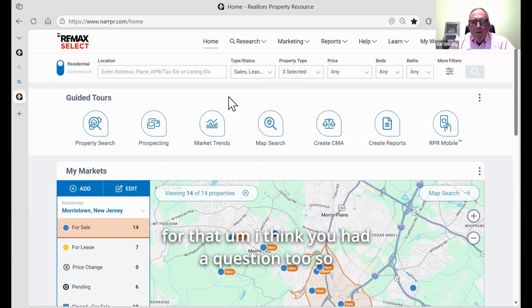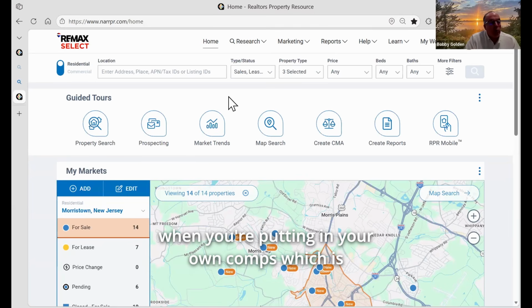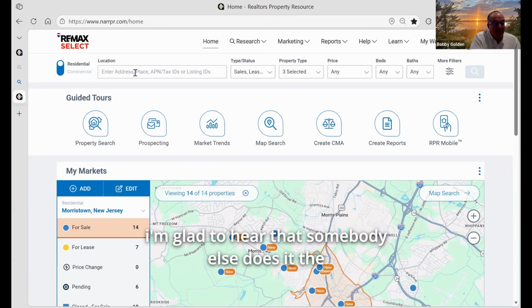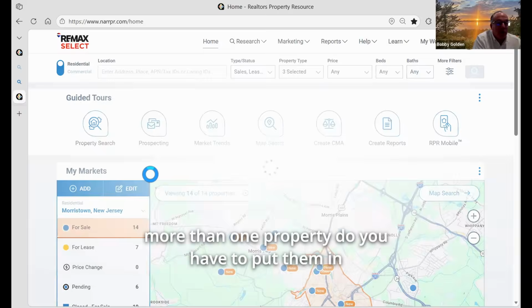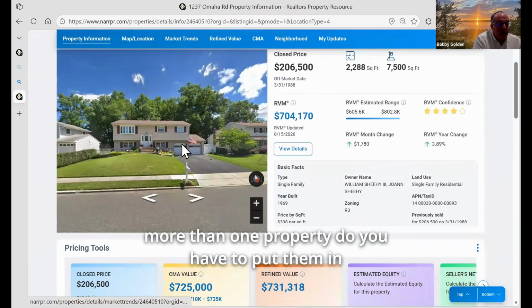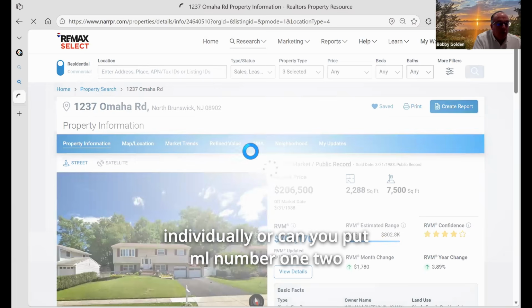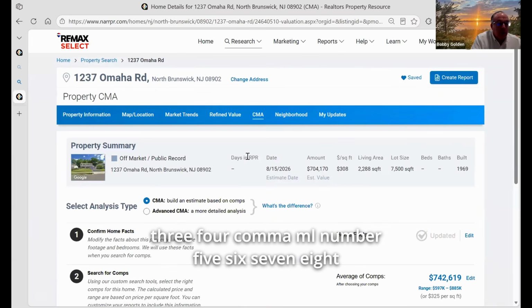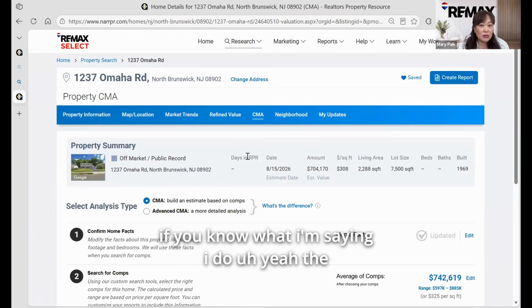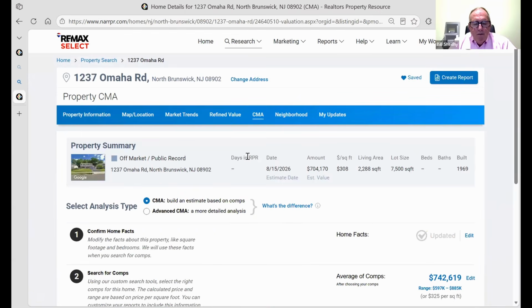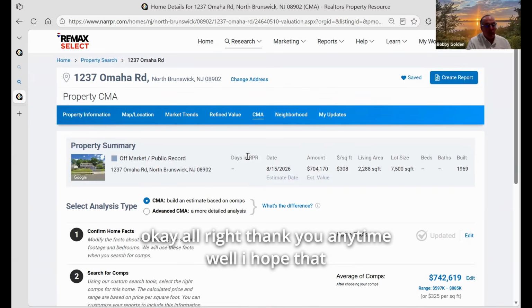Bobby had a question too. When you're putting in your own comps, which is pretty much the way I like to do it too, and you're putting in more than one property, do you have to put them in individually, or can you put MLS number 1234, comma, MLS number 5678? Great question. The answer is you have to put them in separately. Okay. All right, thank you.